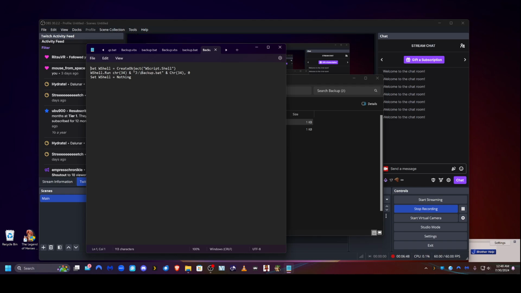We're basically creating a program command to run the batch file that we just created. So this is telling us that we're going to start running the batch file that we have. So the next line is the w.run. We're running the W shell. Character 34, and in quotations, the destination of that bat file. And then end character 34, and then 0. And then set W shell to nothing is basically just saying the script has ended. This is the end right here. Set W shell to nothing.